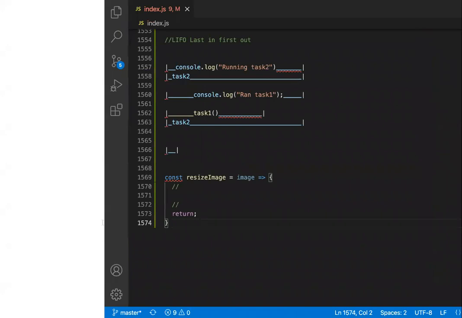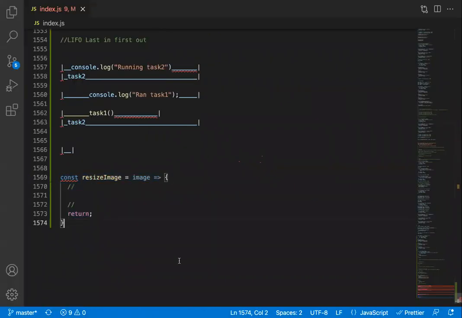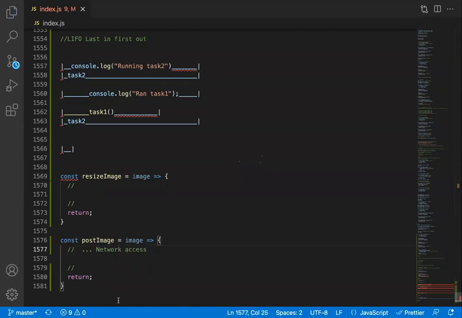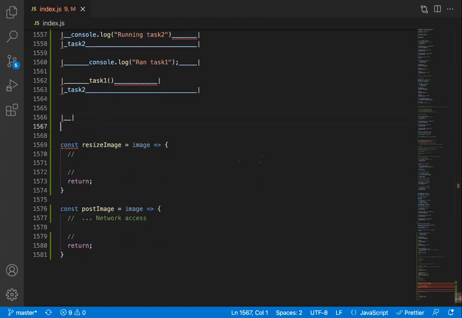Secondly, when you're done resizing this image, let's say you want to post this image to your server, your social network or social media or whatever. So imagine you say const postImage. Again, you pass the image, and there is a network call. Of course, you'll have to send this over the network, over the internet. So network access, and then finally it will get done. That's what we are trying to say.